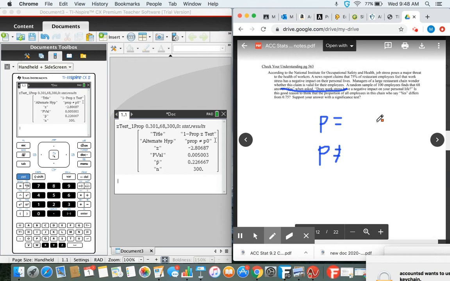Meaning, is it true? They didn't say is it more than 75 or less than 75. It could be either one. It's just, is it really 75%? So run the type of test. Look at my answer, look at the problem we just did together here, use the calculator, and submit this later today.